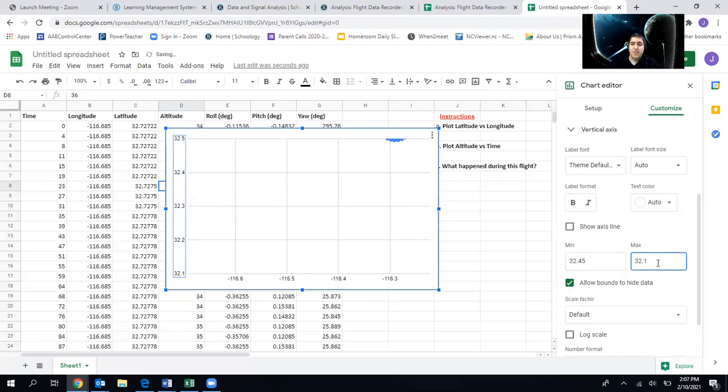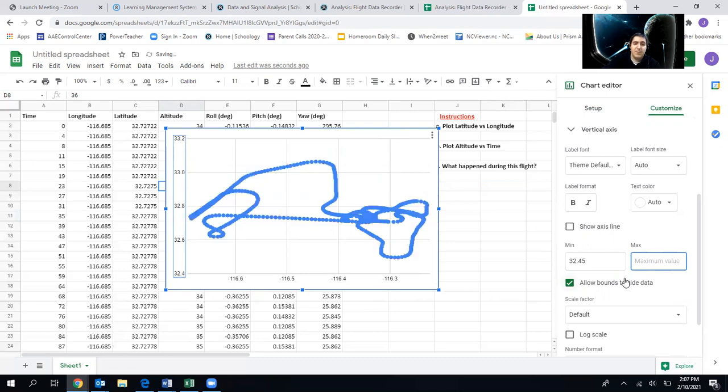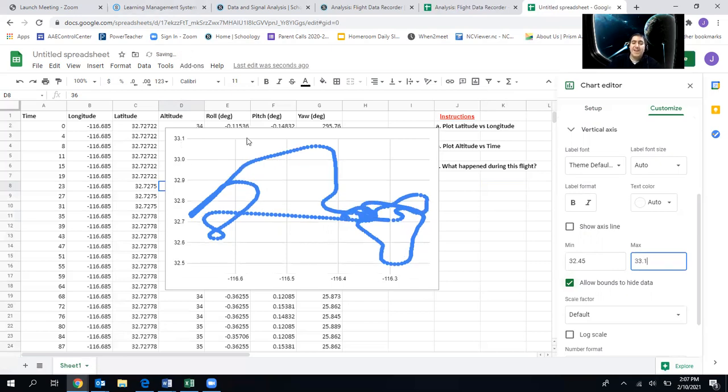And really, whoop, that wasn't right. Sorry, 33.1. I misread the number, so 33.1. All right, and really maximize our chart space here, right? So our minimum value is now 32.45. None of the dots are below that. And our maximum value is now 33.1, right? None of the values are above that.